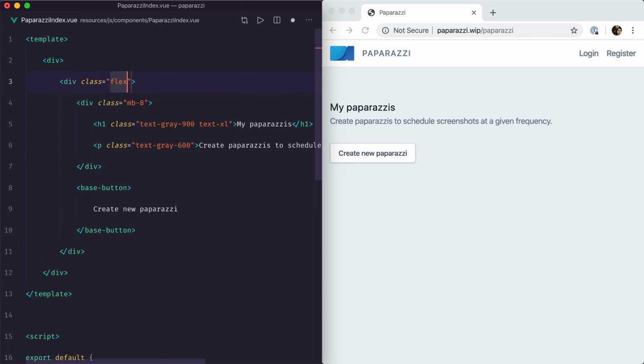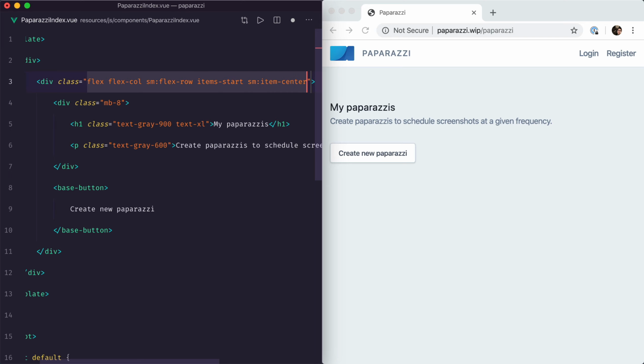And we'll design that flex container so that when we don't have enough horizontal space, the button will sit below the title and the description, but when it does have enough space, it will sit on the right side. So by default, the flex direction will be column, so flex-col, and when the screen is big enough, it will be flex-row. The same goes with the item alignment. By default, we'll align them on the left, so items-start. And when the screen is big enough, we will center them, so items-center.